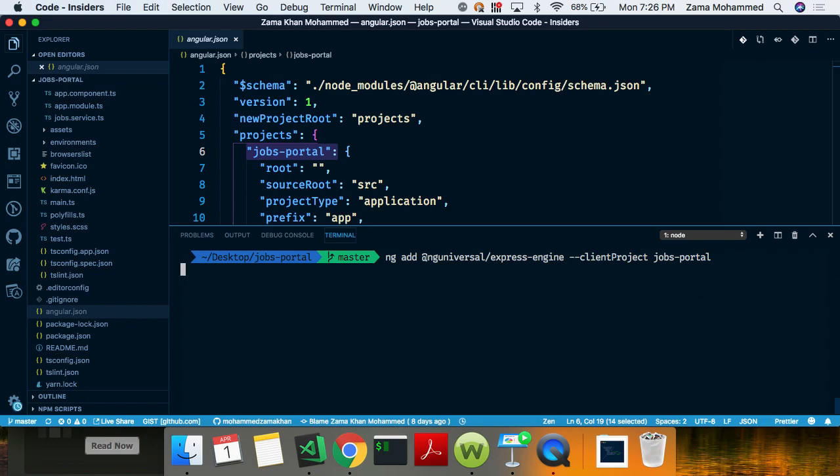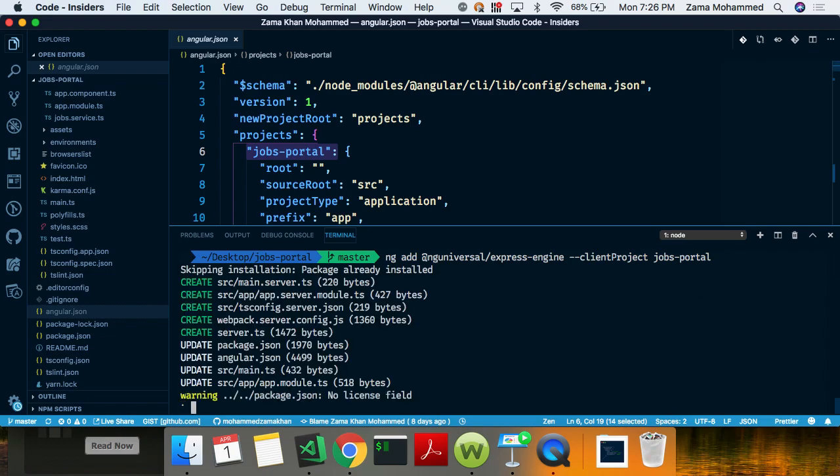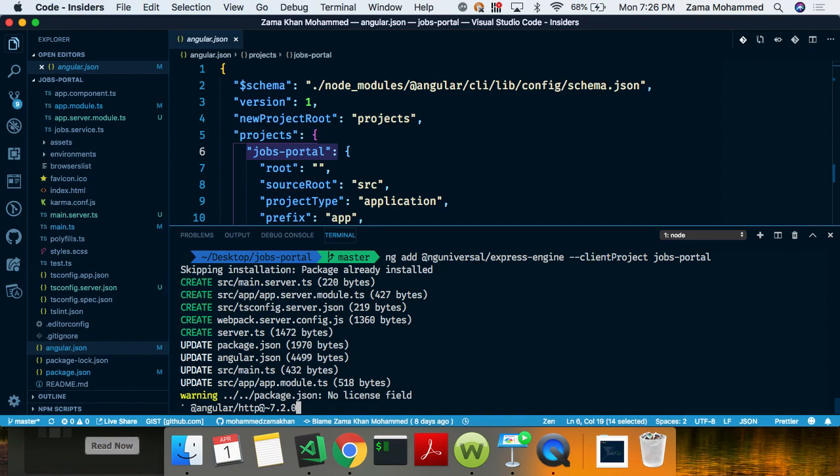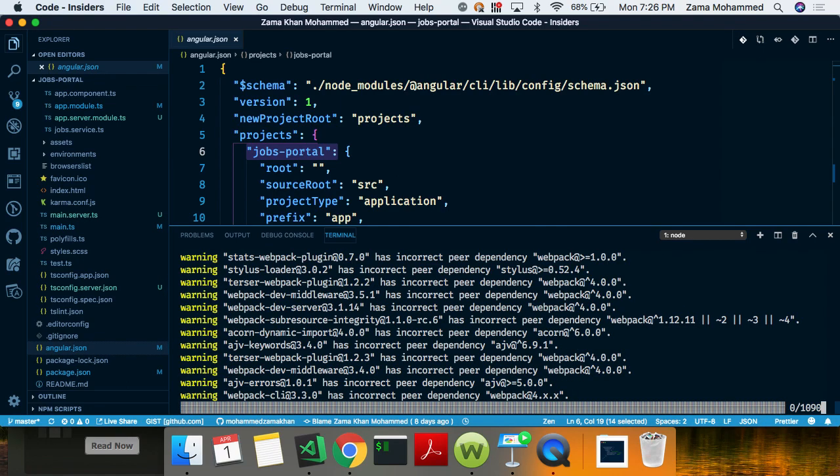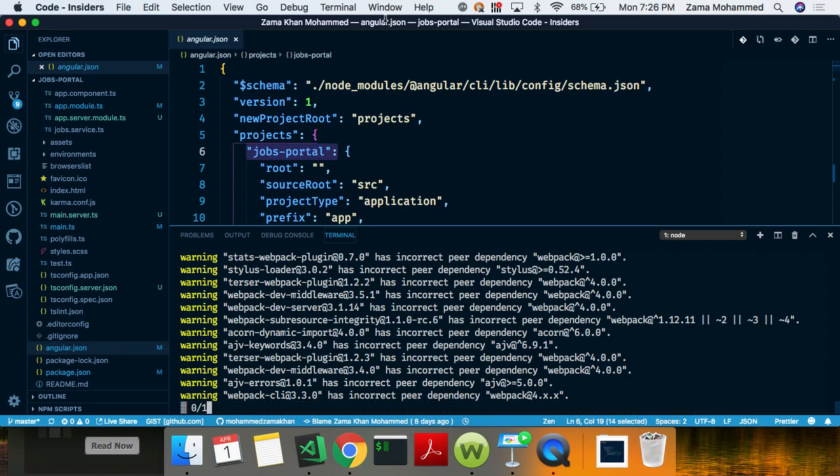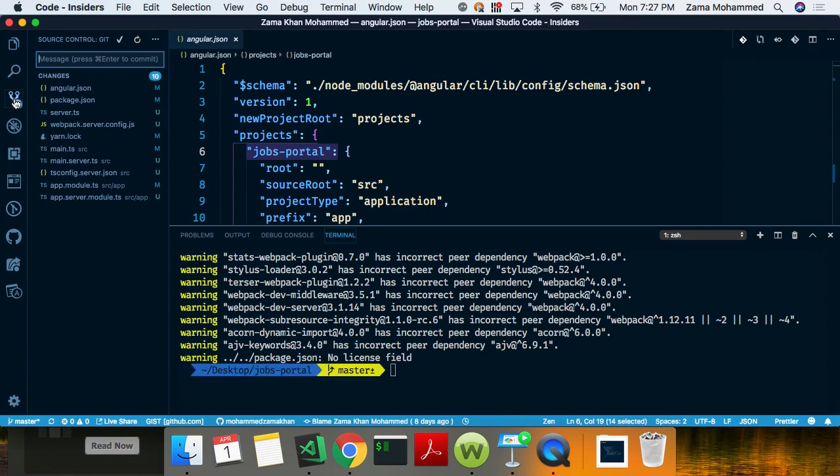Once you run this command, it does all the different actions that it needs to do. It creates different files and updates different files for us without us needing to touch any file here. So let us go through all the changes here.